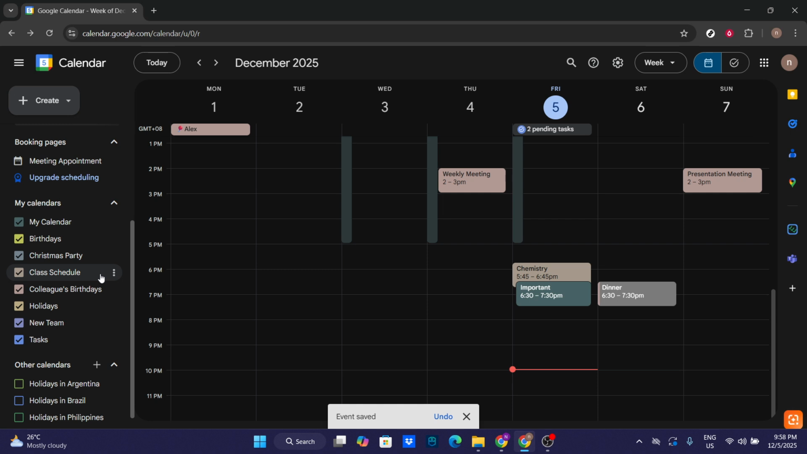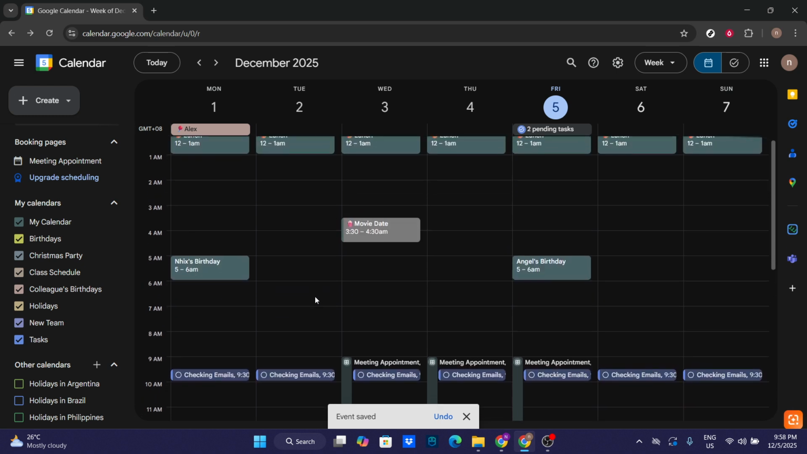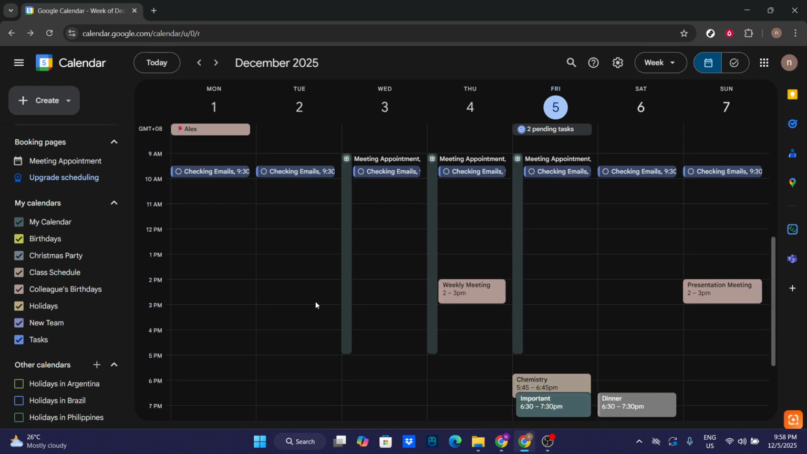By creating a dedicated class schedule calendar and assigning each class to it, you'll keep your timetable clean, color-coded, and easy to manage. When the term is underway, your weekly view will clearly show every class exactly where it belongs, and you'll be confident you're never missing a session.